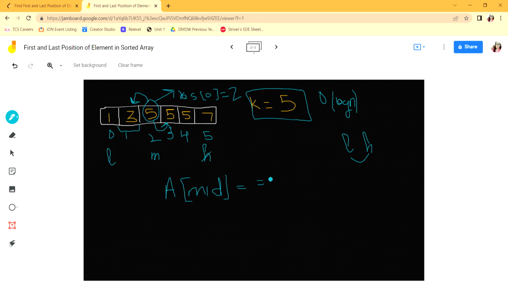I hope this is clear. What we'll check for the one to the right, because we need to take the highest position. Okay, please ignore my writing in this case. Okay, now we'll check this is equal, yes. So what we will do, we'll make low as m plus 1.